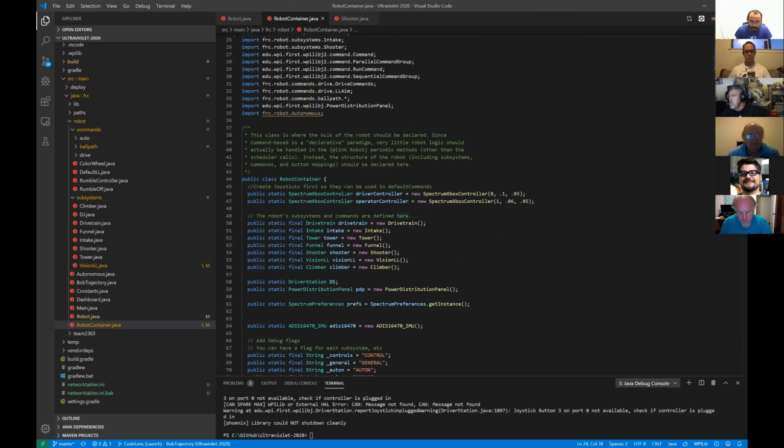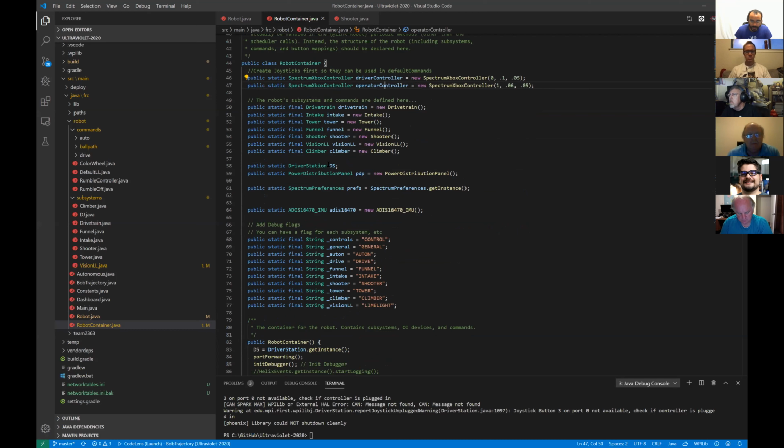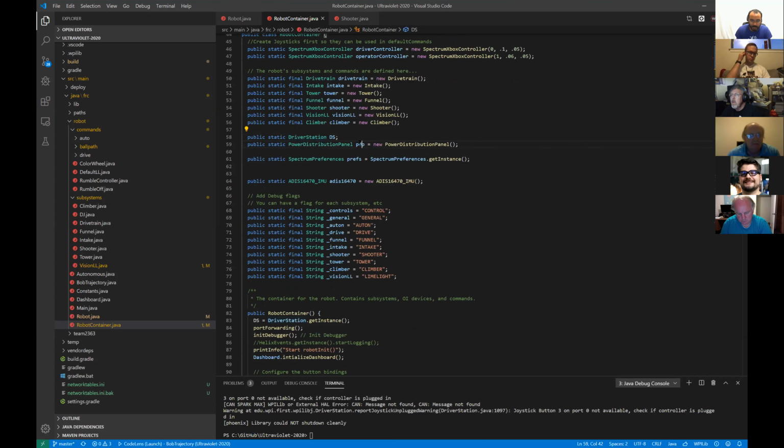Okay, so here we're similar to what we had in that other file. We're naming our controllers and our different subsystems, which we'll get into in a second. We have one of each of these. There's a driver station, where you can get things like what position your driver station is in, the match time, and some other stuff. We have a PDP, so we can get current from each of the motor channels on the PDP if we want.